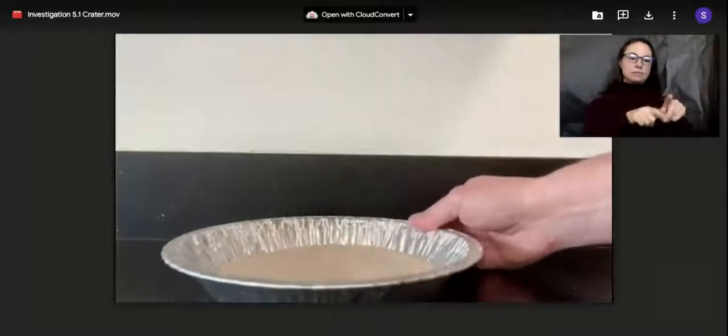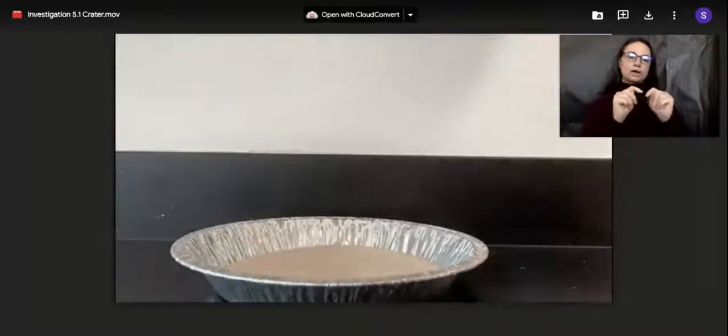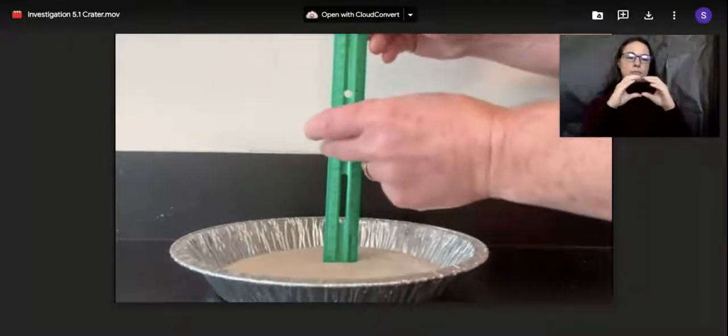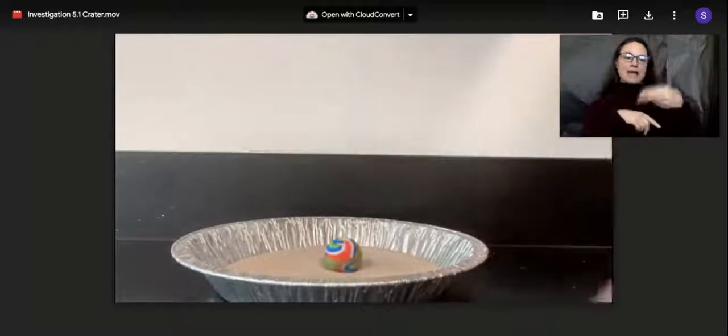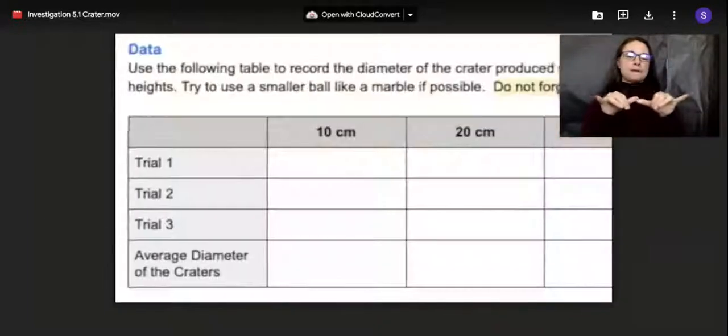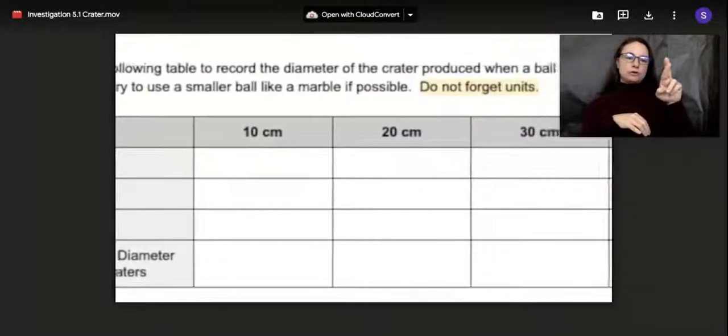Before each trial, make sure that you smooth the sand out so that it's even, and you'll drop the ball for each trial from the correct height, drop it the same way each time. Afterwards, you'll measure the diameter across the crater and record that in your data table.